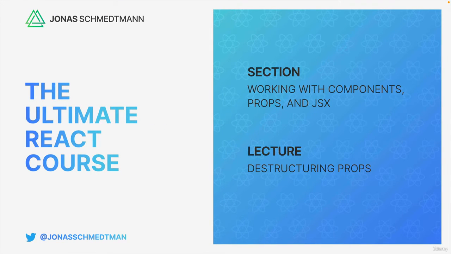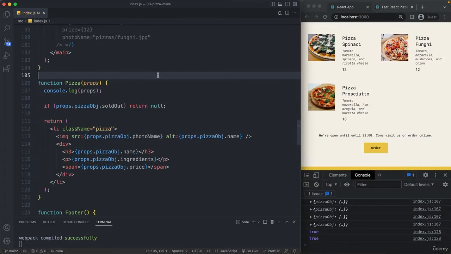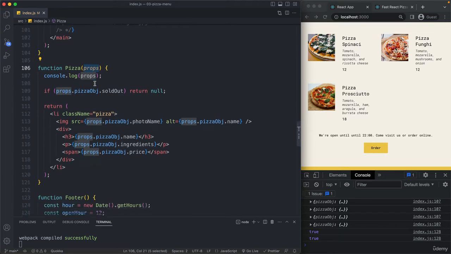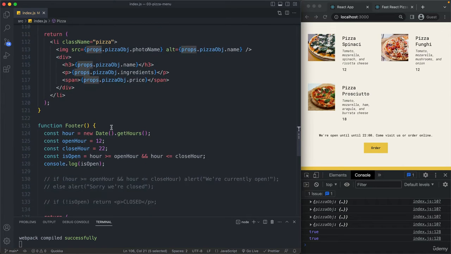So now that we know what props are, let's make our lives a little bit easier when working with props in practice. As we already know, each time that we pass some props into a component, that component will automatically receive this object of props, which will contain all the props that we passed in. And actually, all components receive this props object.